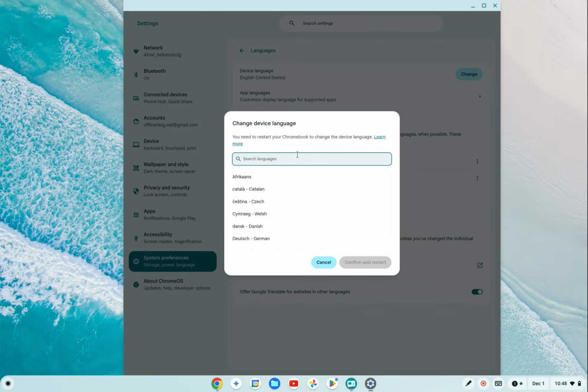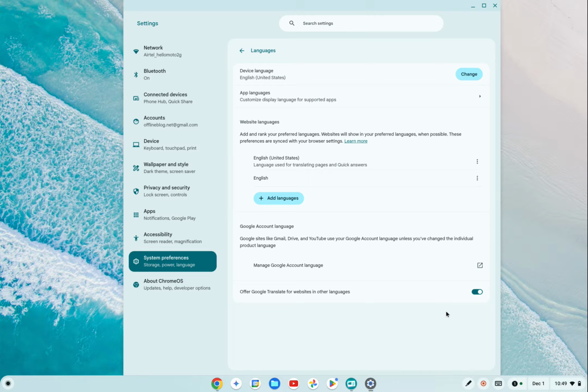I'm not doing this at the moment because it will change the language into something that I don't know, and it will be a little tricky for me to get that back. But if you are changing to a language that you speak or read, shouldn't be an issue for you. So change device language, search and select the language, and then select confirm and restart. So that is how you change your system language on the Chromebook.